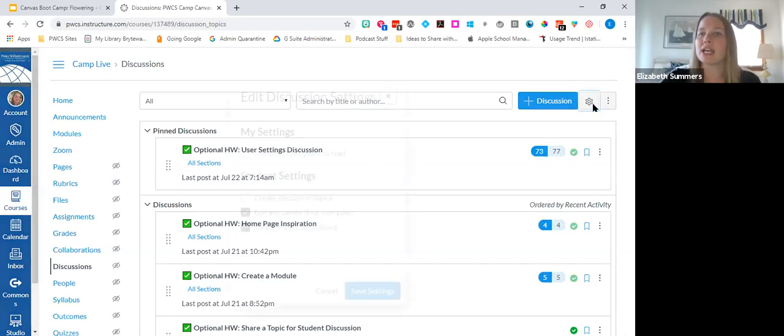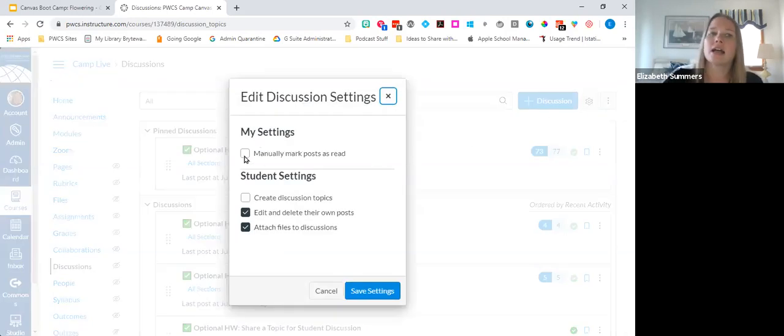But if I'm afraid that I'm going to miss something, I can tell it I want to manually mark. I want to be able to check and say, yes, I read that one. Yes, I read that one. And then you also have some student settings. Anything that you set up here is going to be true for any discussions you make. This will be the default settings for your discussions. You can change these settings on individual discussions, but it's good if you know the way you want things to go.